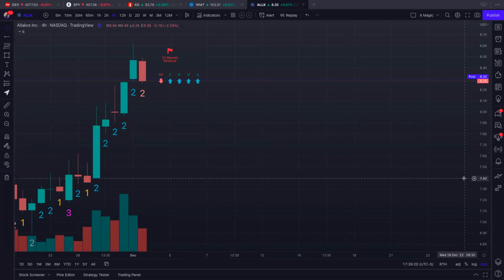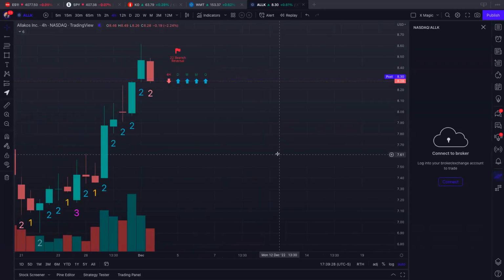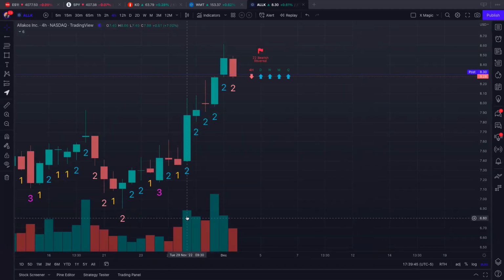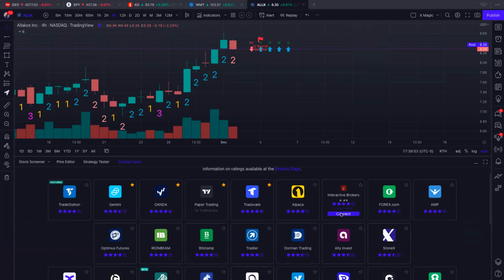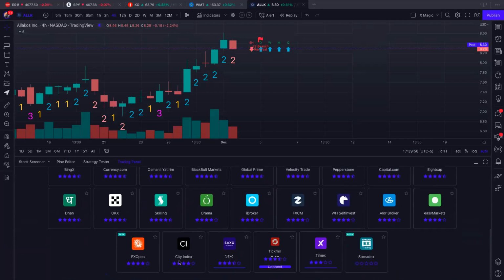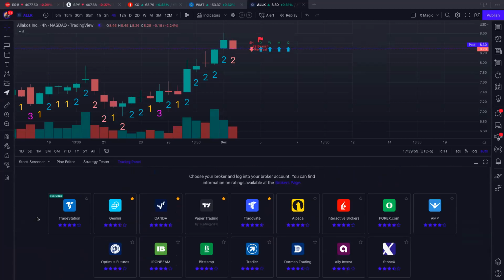Cool. And the next part for the right side is going to be the order panel. And I'm actually going to just speak about connecting brokers. So depending on the brokers that you use, you can actually take trades directly off of TradingView, which is one of my favorite features for TradingView. So before I get into that, the way you would do that, right here on the bottom, click on Trading Panel, and click on See All Brokers. It's going to show you all the brokers that you can connect to TradingView right down here.